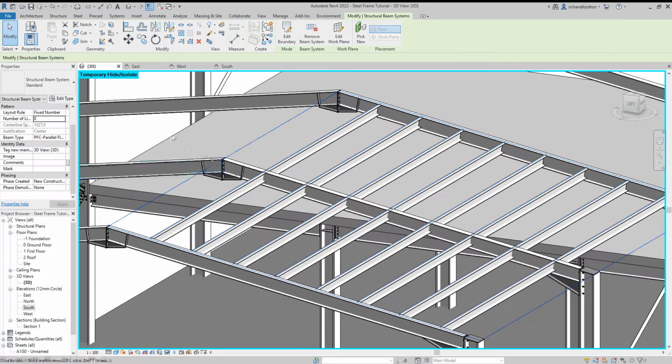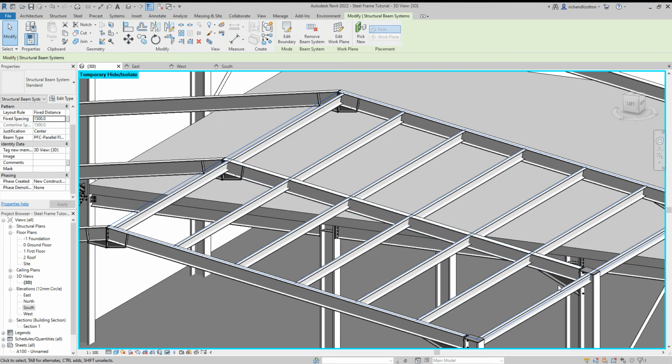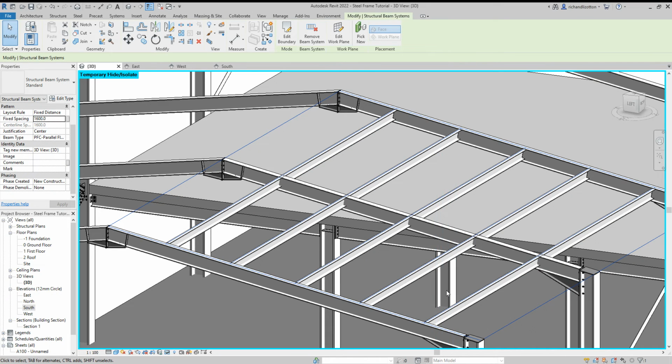Okay, now I'll go back to a fixed distance and make it 1800. Bit too big, perhaps. Now, 1500 would be ideal because it actually gives me one at the top and the bottom as well. But I want to show you a different way of doing that. So I'm going to make it, let's say, 1600. And there we go. And now I'll actually add ones at the top and bottom individually in a bit.